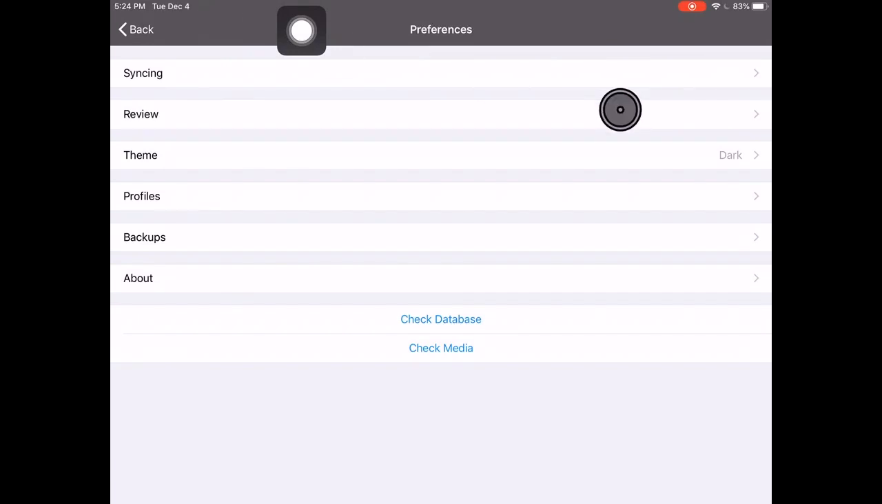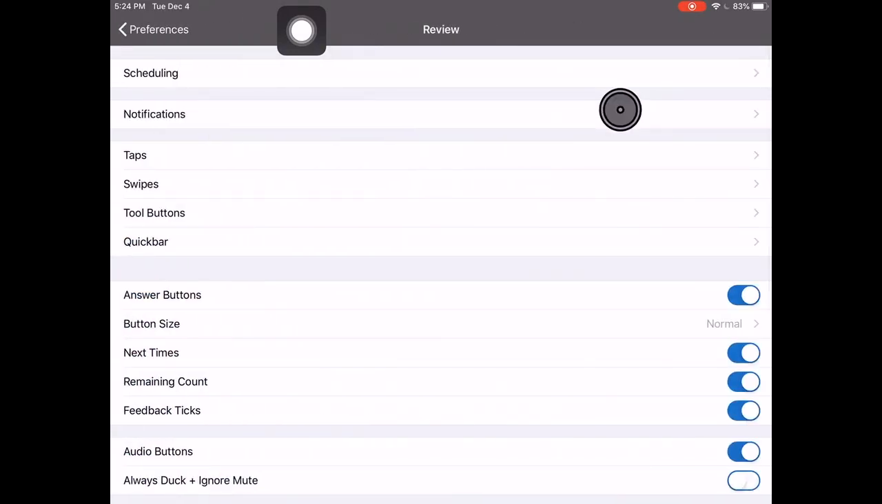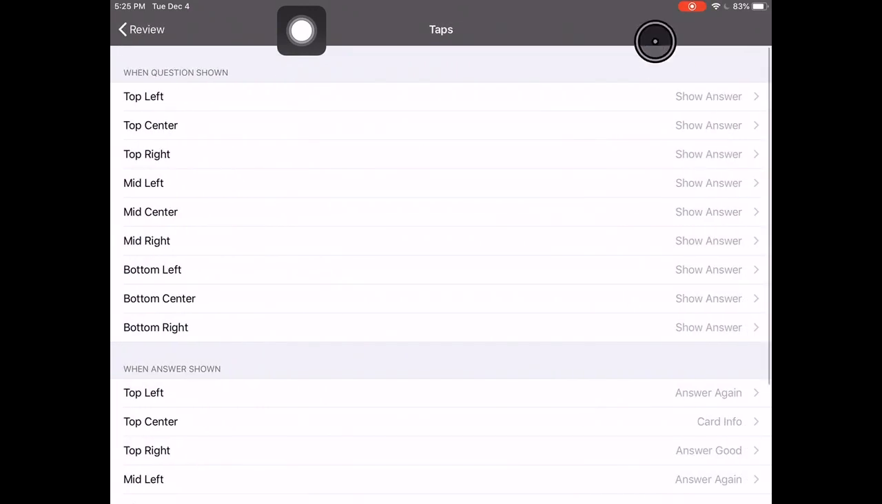You can also come here to review, which it does with some other settings. The first one is tap. Tap refers to touching any point on the screen. Now this has two options. The first is when the question is shown, and the second is down here at the bottom when the answer is shown. And so notice when the question is shown, anywhere I tap will show me my answer, and we want to leave that the way it is.